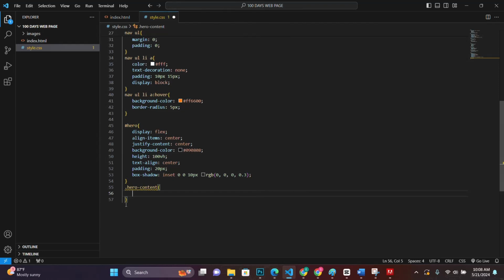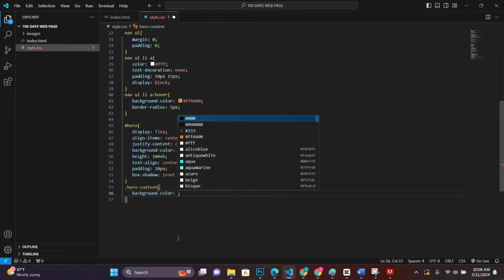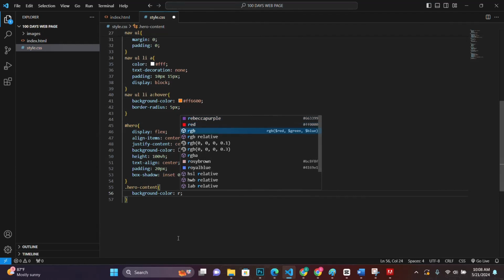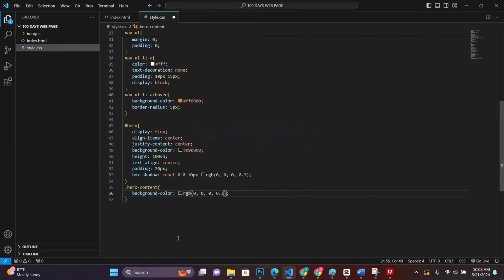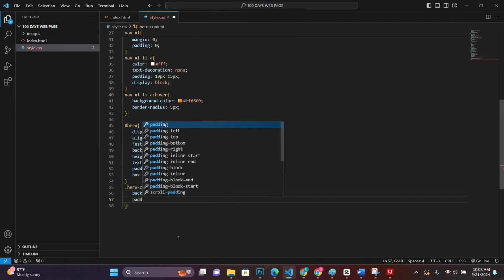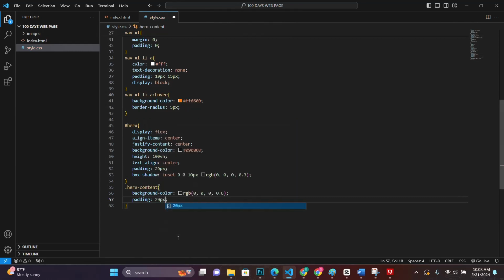Okay. So here, let's give this guy a background color. Let's give the background color still around the shade of blue, of black, sorry. So let's give it an opacity of 0.6, just like that. And let's add some padding to the div. And let's give it 20px.